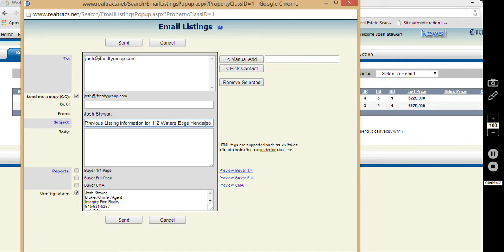Hendersonville. And what we did here was we entered the street number, name, and the city that it's in. And then from there, you wouldn't have to enter anything in the body. With this, you always want to make sure that the buyer full page is selected and buyer CMA. And it doesn't matter if the signature for me is on or off because that's me. So you can see here you can have that off either way. Either way is fine.